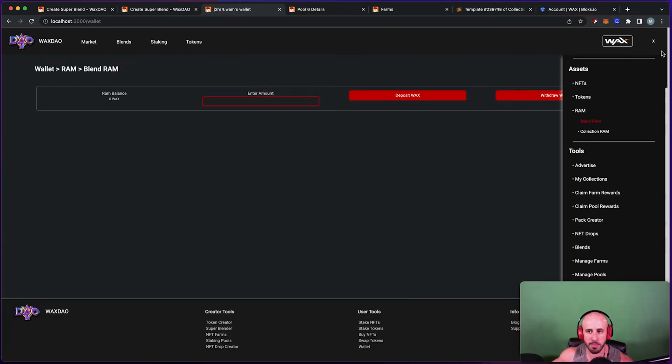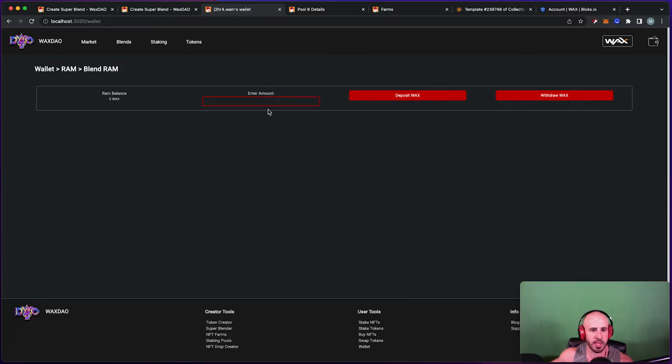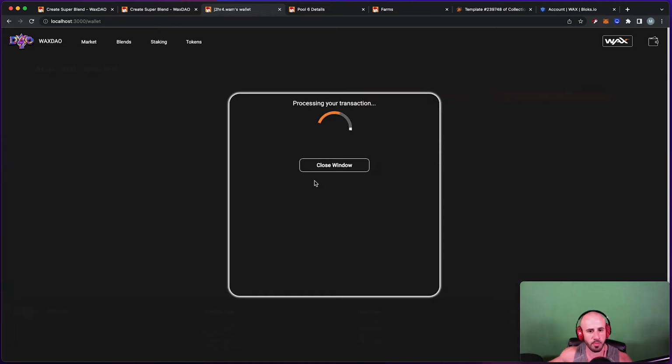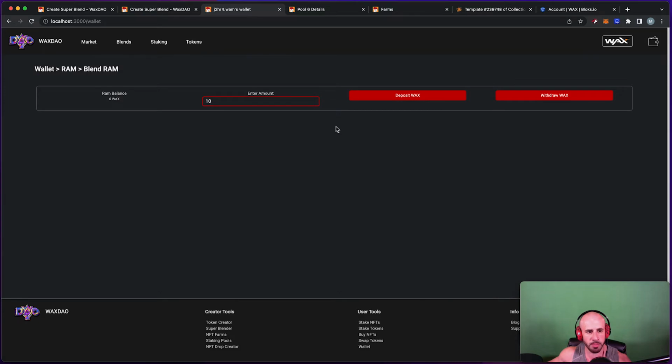If I open it up, you can see that I do in fact have 0 WAX as my blend RAM balance. So I'm going to deposit just 10 WAX real quick. RAM deposit was successful. Now if I refresh the page, it should show up.